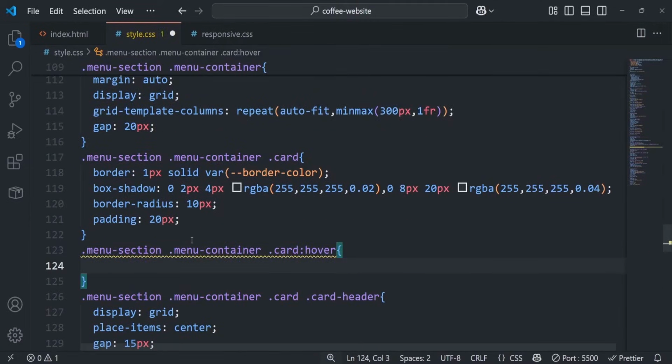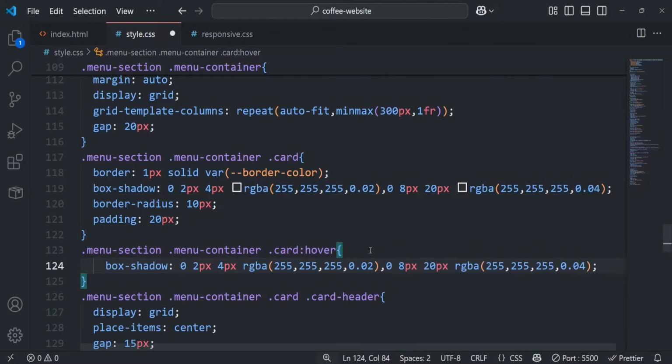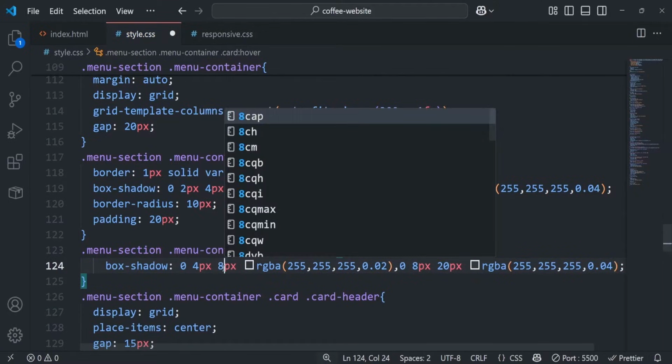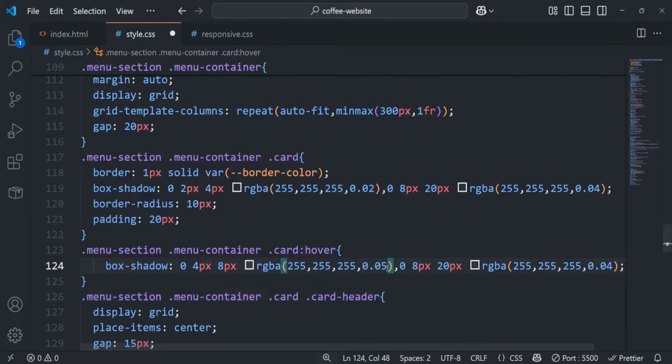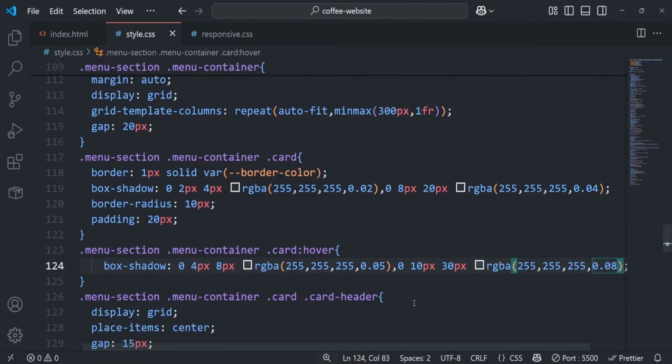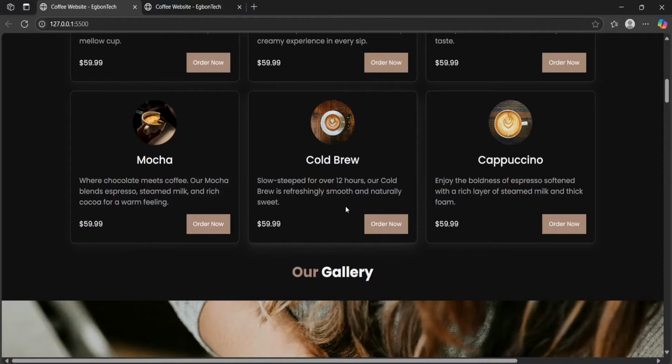And when someone hovers on it, I want to add a property to it. So I just copy this box shadow right here. I want to increase the box shadow. I'll just copy that. I'll paste that right here. I'll increase this one to 4 pixels, 8 pixels. Then the opacity will become 0.05. Then I increase this one to 10 pixels, 30 pixels, and the opacity becomes 0.08. I'll save that. When I go back to the web, you're going to notice that when we hover on this card, we see that hover effect right there.